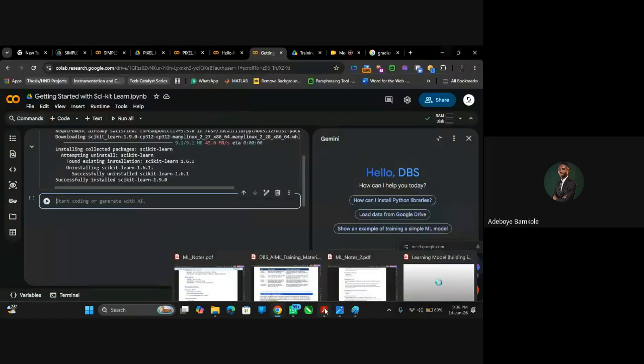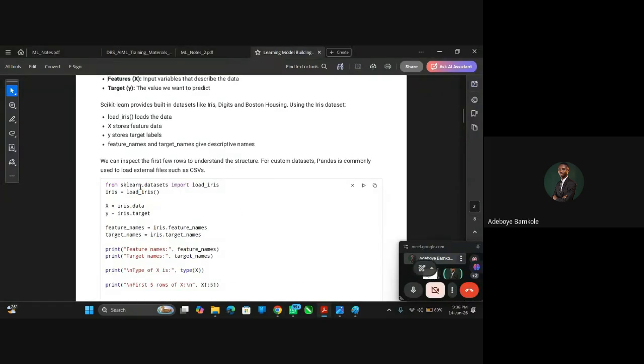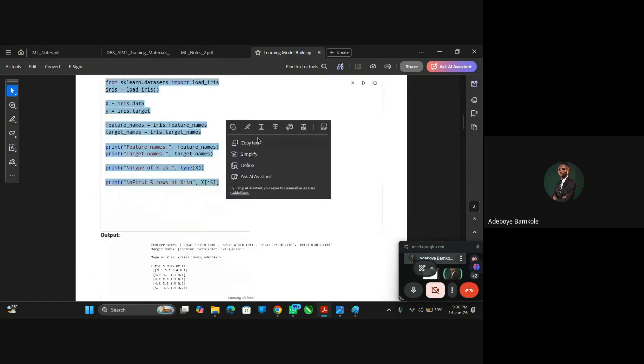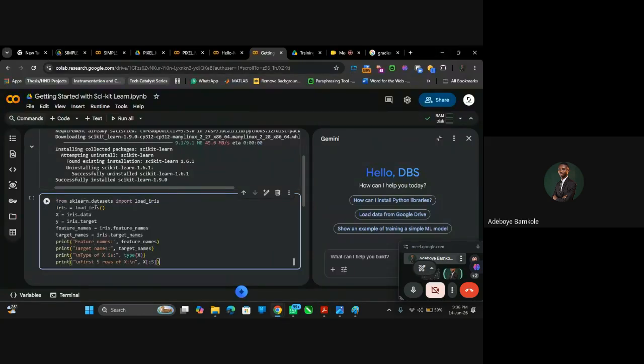So now let's load our data set. You can see from the scikit-learn datasets, we are trying to load an inbuilt dataset. Maybe later we'll be able to load our own dataset using pandas. Let me first copy this, then I'll explain. What this is saying is we are trying to load the iris data set.